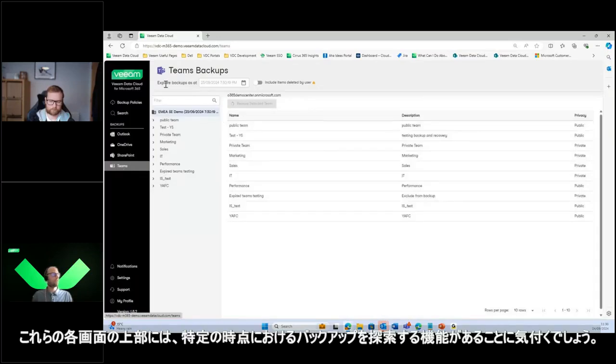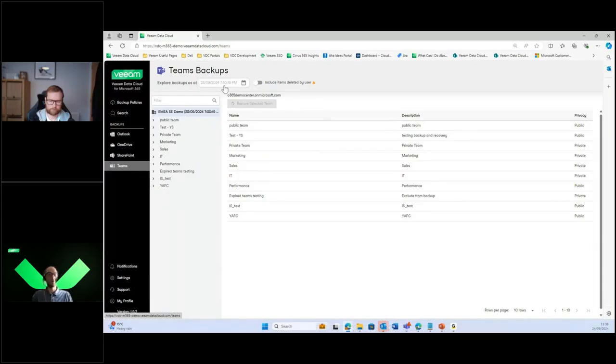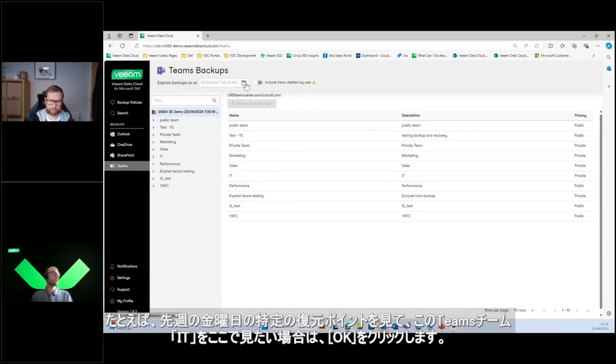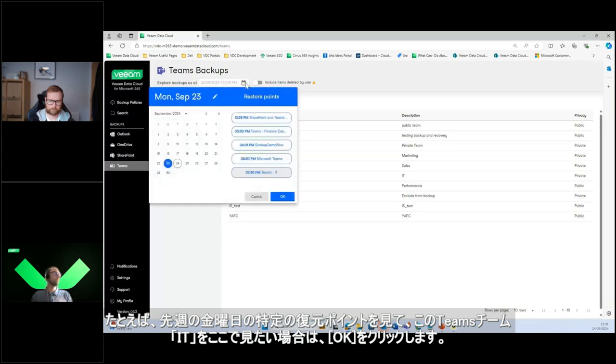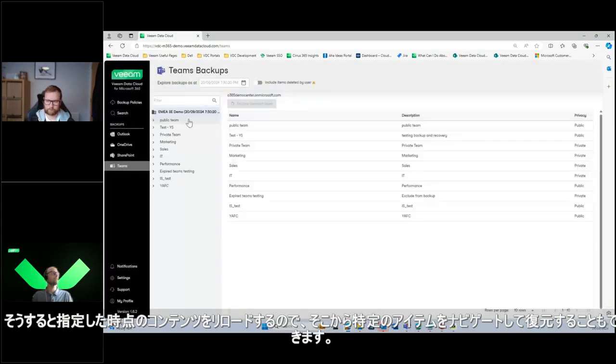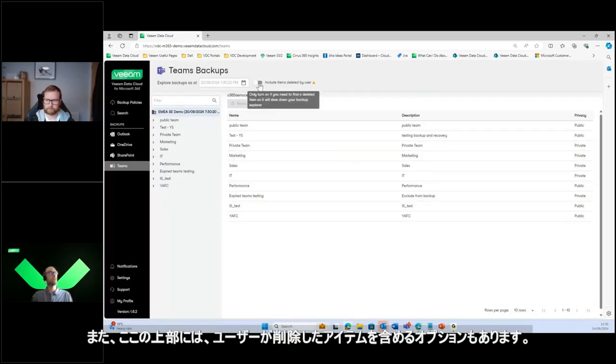You'll notice at the top of each of these screens, I've got the ability to explore backups from a Flex perspective from a particular point in time as well. So if, for example, I wanted to look at a particular restore point from last Friday, and I wanted to look at this Teams IT here, I can click OK. It will then reload that content as of that particular date, so I can navigate through and restore specific items as well. You've also got an option at the top here to include items deleted by a user as well.